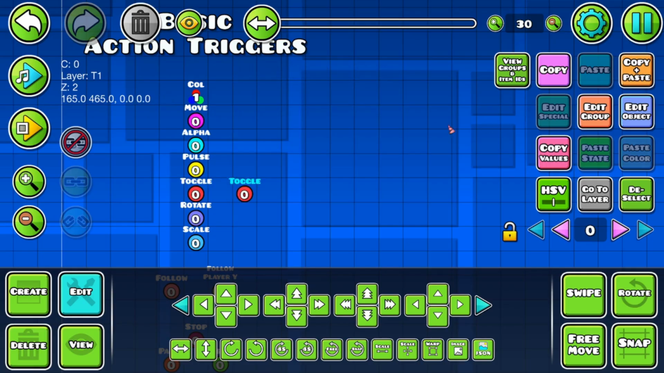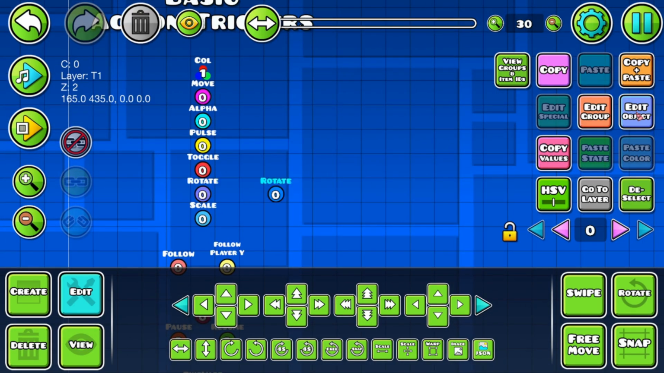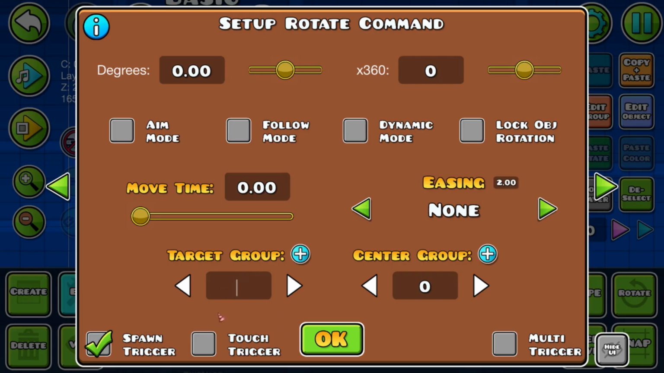Then we have the toggle trigger, which allows you to deactivate or activate blocks or triggers. The rotate trigger allows you to rotate certain target objects around the center with some easing of your choice. You have a movement timer. You can move a certain amount of degrees. You know how to use degrees. 360 is a full rotation, 180 is half. Positive is clockwise, negative counterclockwise, and here you have full rotations.